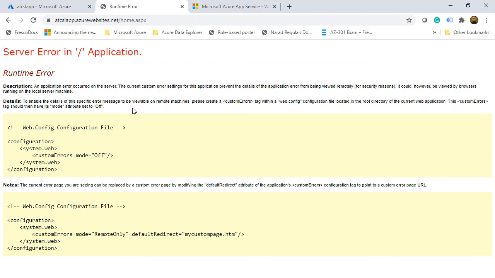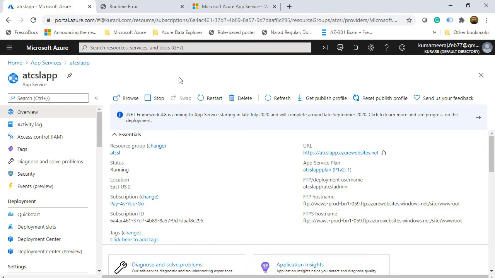Why is it not able to communicate with the web services on the virtual machine? Because I already told you that when you have the private endpoint configured, it will only securely allow the inbound calls to the App Services web app. The outbound calls are not allowed. And that is where you need to have the VNet integration.